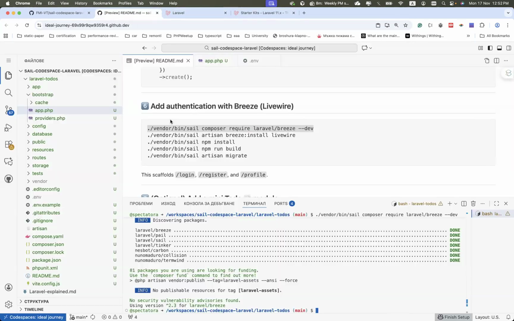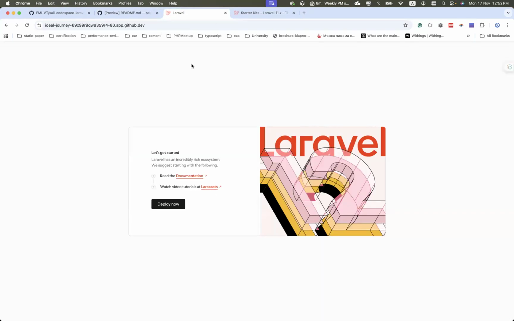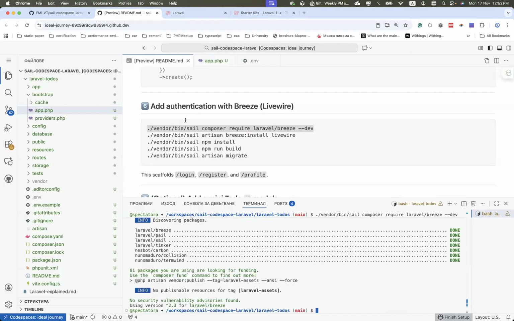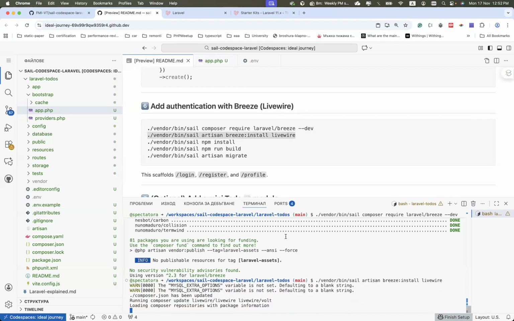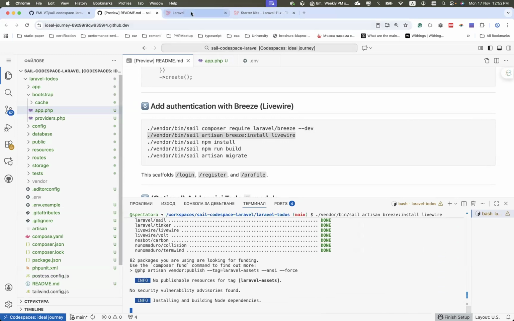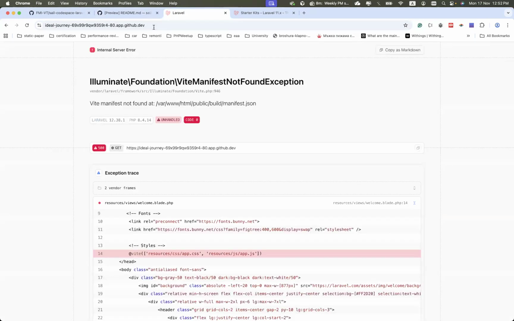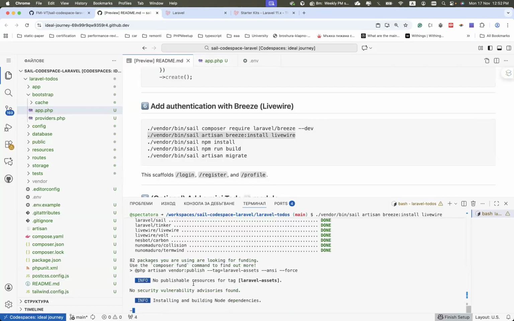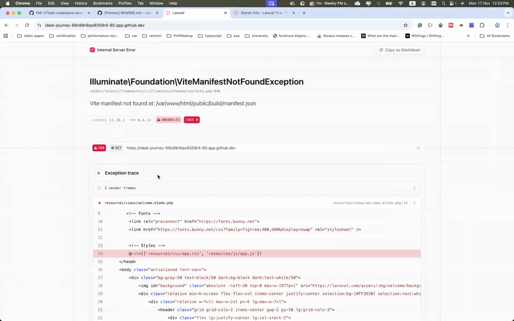So let's see where we stand. It already installed this one. And then I need to install Vite. Setting up Vite. It's downloading now. Let's see. Okay. So I click refresh. It's still trying to find the correct files because it's building the node dependencies. So we are using Node.js to build the dependencies. And once those are built, when you refresh, you won't get an error.